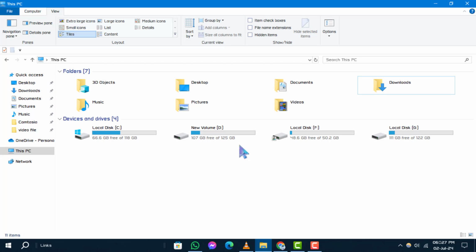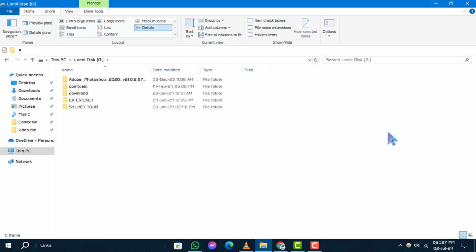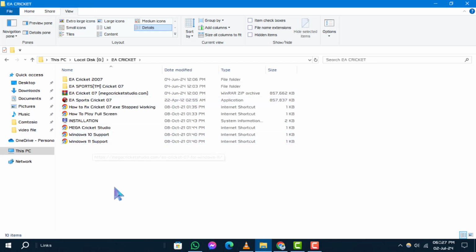Step 2. Inside File Explorer, navigate to the folder where your files are located. Click on any file or folder within that directory to start.